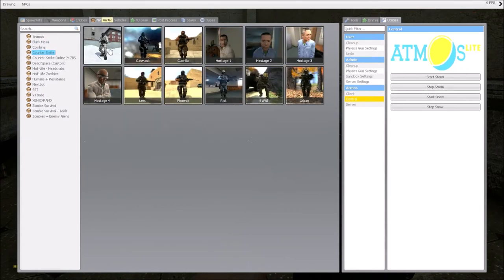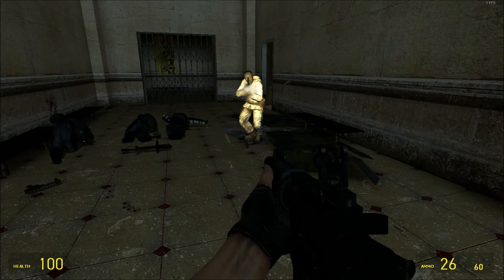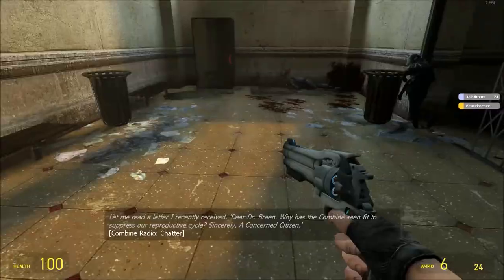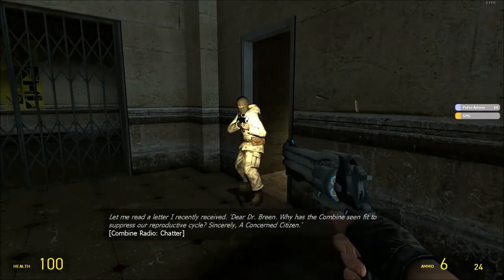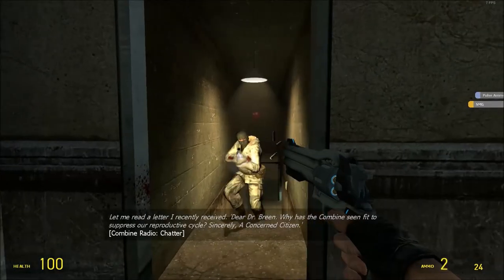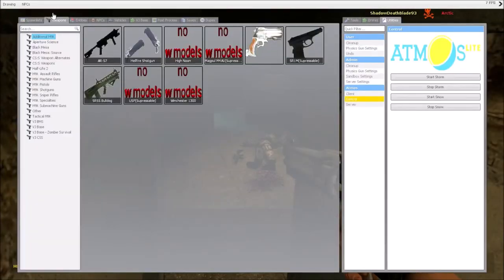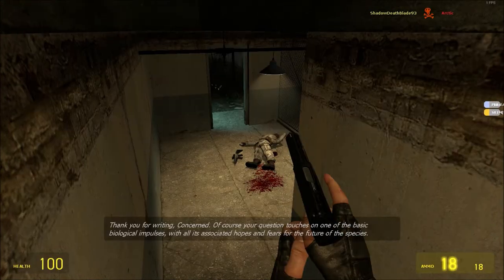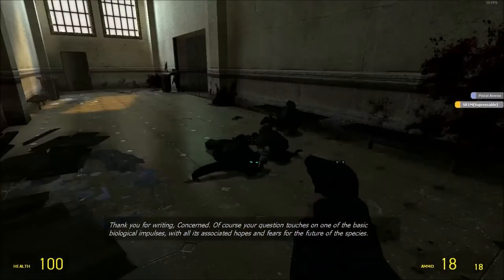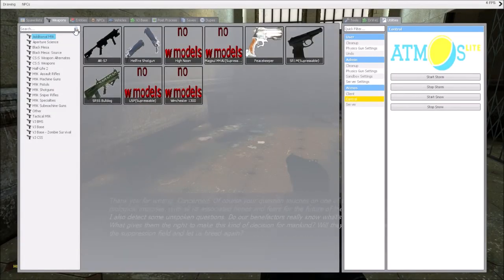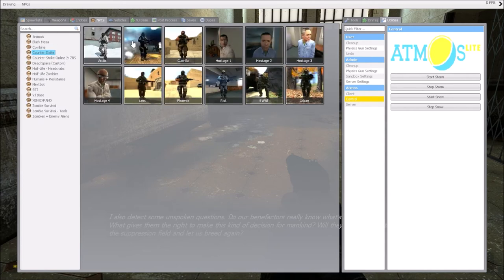Let's go with VJ base. Does that sound better? So that was the Peacekeeper. Now the SRIM. It's suppressible. You can put a silencer on it.